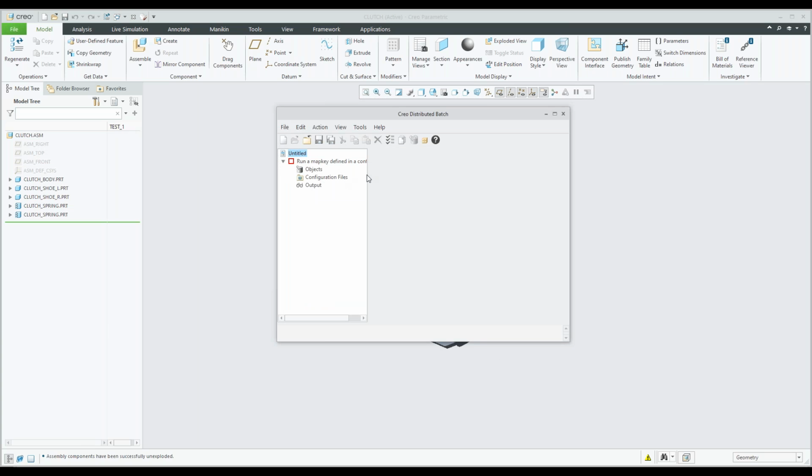And what we'll actually do with this map key is we're going to take those parts and create drawings for them. So in my config file, I have a certain drawing template that I'm going to grab. It's going to add dimensions to my views. It's going to place a few views.